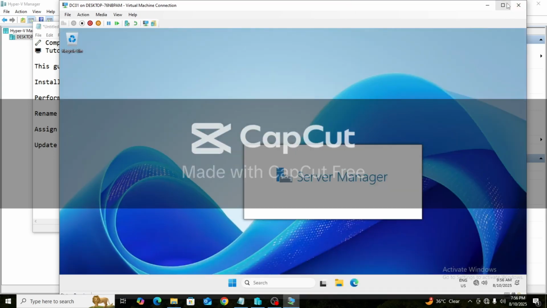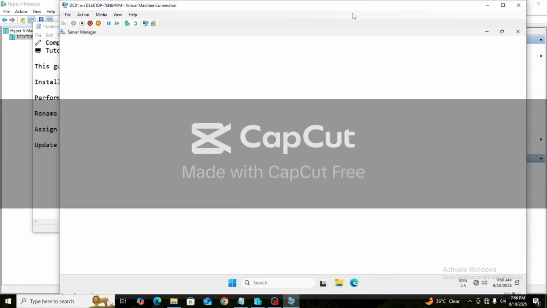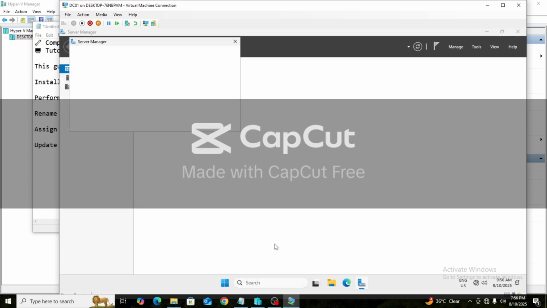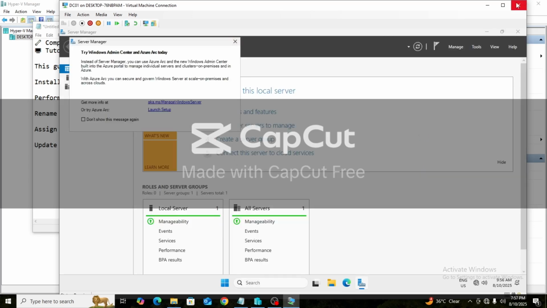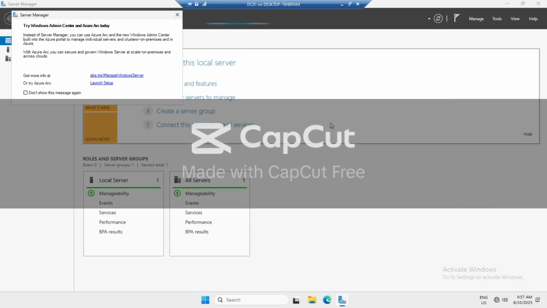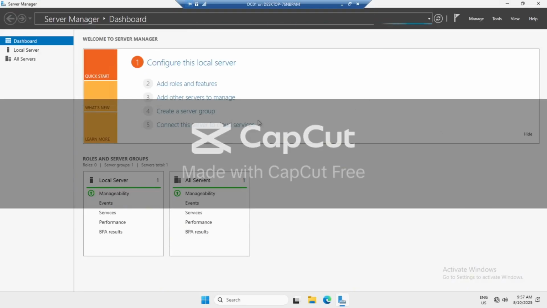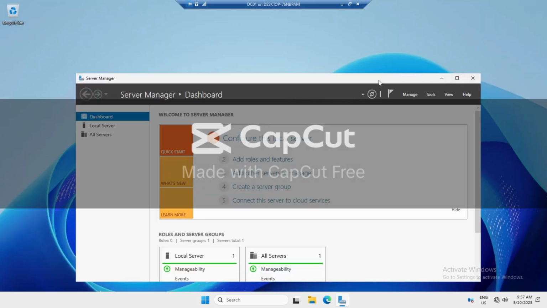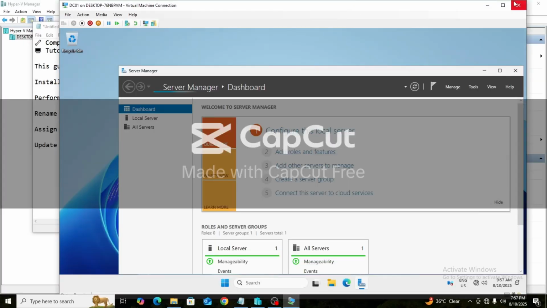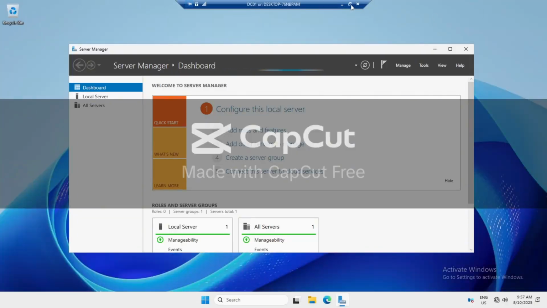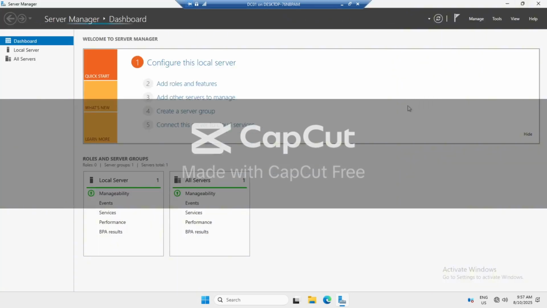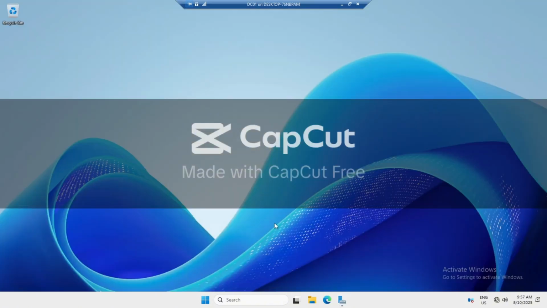This is our Windows Server. And now the virtual machine looks laggy. Let's make it zoom. Let's wait and finish this. So I want to make it small. Why? Let's make it big. This is the Windows Server.